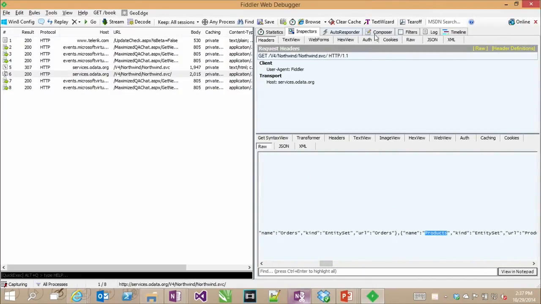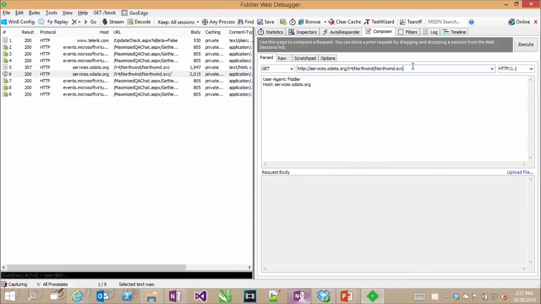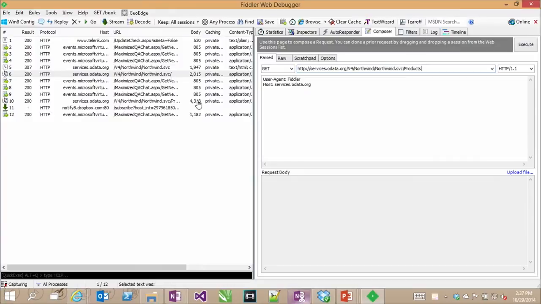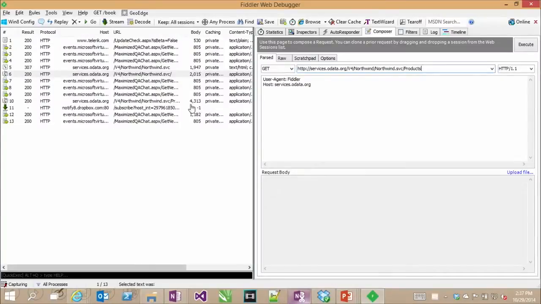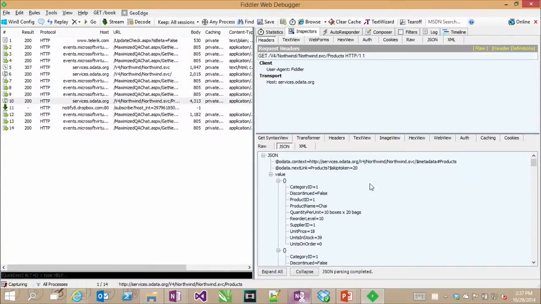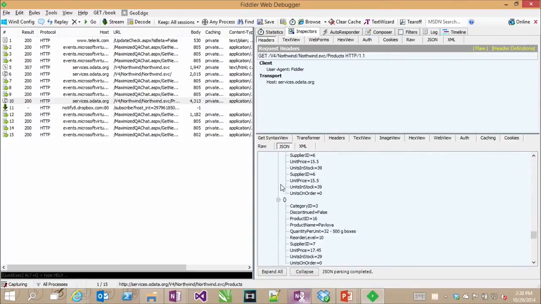Nice. So let's look at the products. To look at the products, all I have to do is say /products. There it is. There's the products. Notice the size here. This is 4,313 bytes. That's right, bytes. And now I'm going to double-click on that one and look at the message. And here it's bringing back these products for us. There's one, and another, and another, and another, and a whole bunch of them. There's a lot of products that it's given to me.